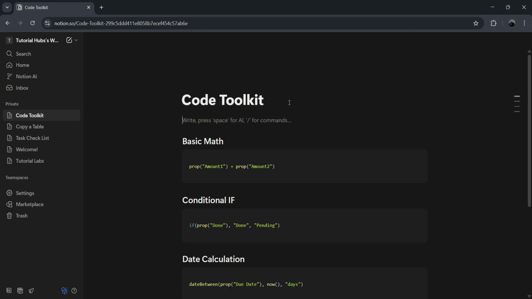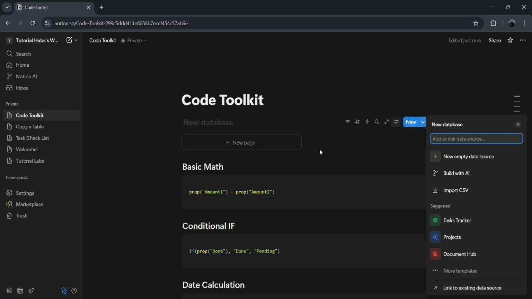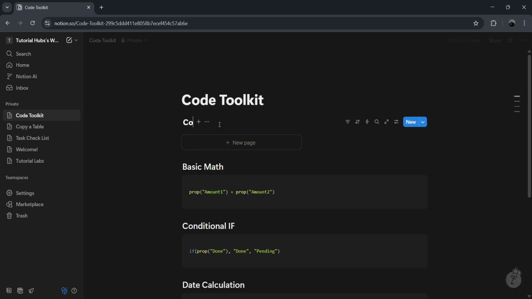Now, inside this page, type /gallery, and from the options that appear, select Gallery View. This creates a visual database that's perfect for organizing code snippets because it displays each entry as a card, giving you a clean, browsable overview of all your code. If you want to personalize it, click on the title of your newly created gallery and rename it to something like Code Snippets or Code Toolkit to make its purpose immediately clear.